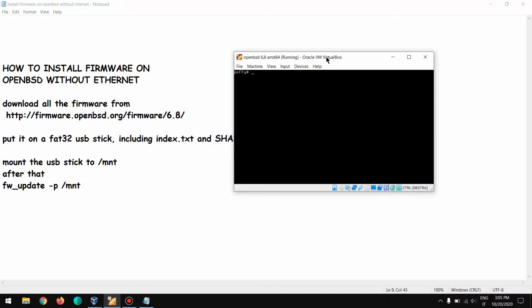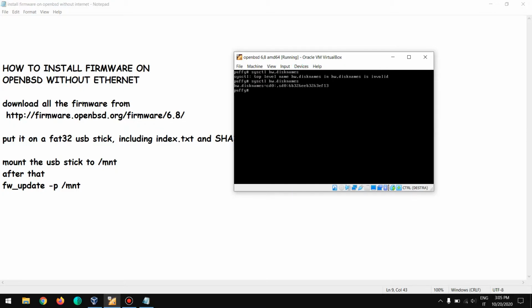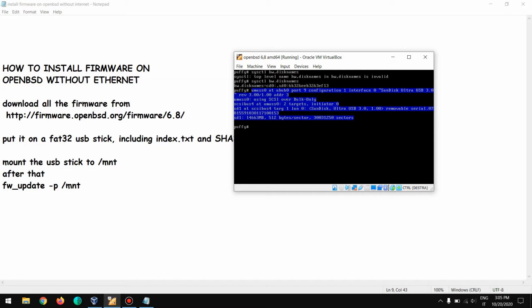As I showed you before, sysctl hw.disknames to show all the hard disks. Insert the USB stick. Another time, sysctl hw.disknames.